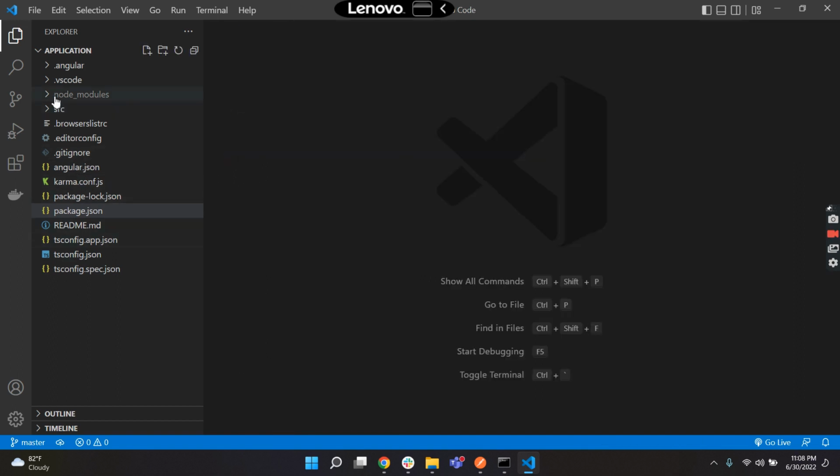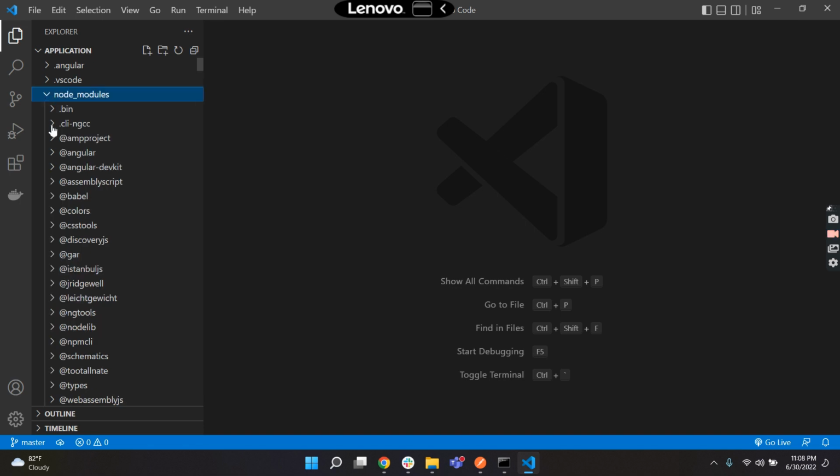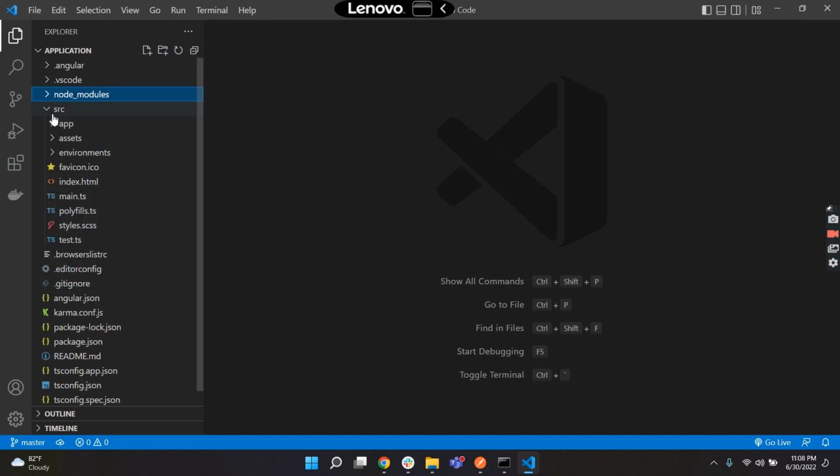Then you can see that there is a src folder, that is the source folder. This is the main folder where we will be working to develop the Angular application. Before that, we have another folder, node_modules. Whatever modules we install, whether pre-installed or required to be installed further, will be kept in the node_modules folder.